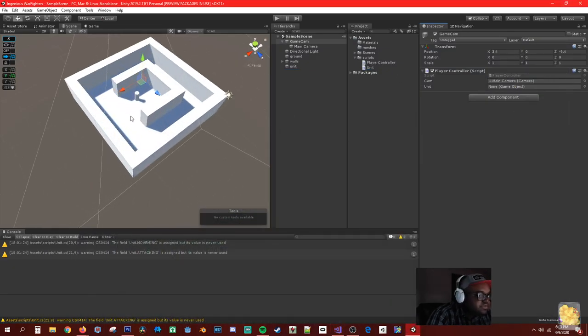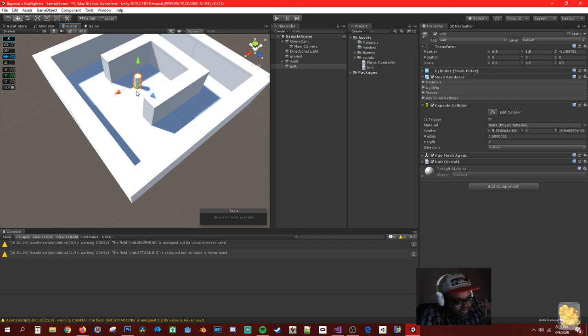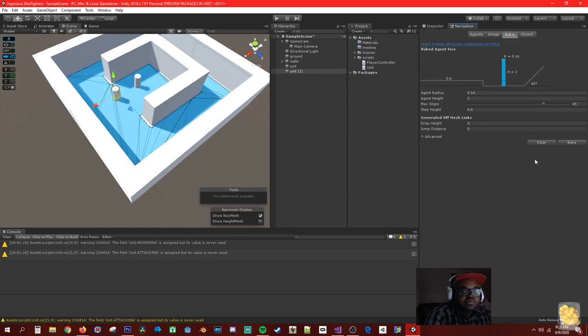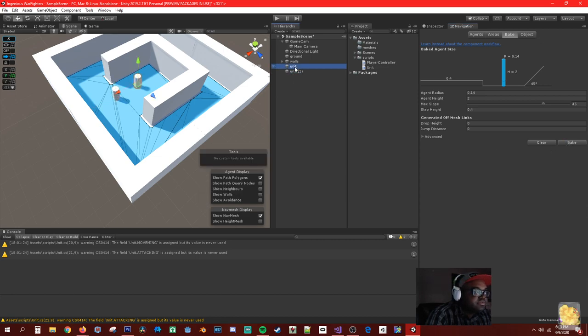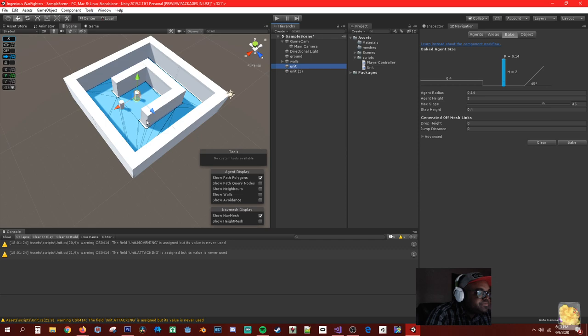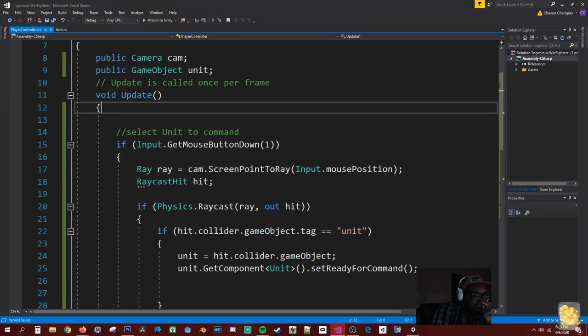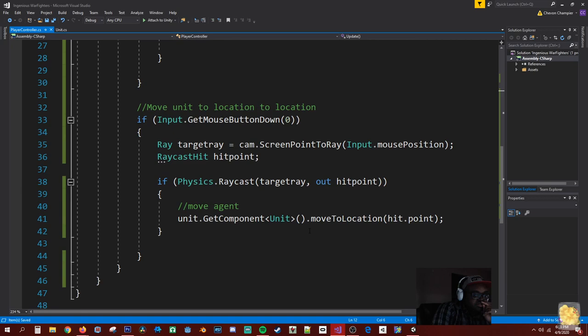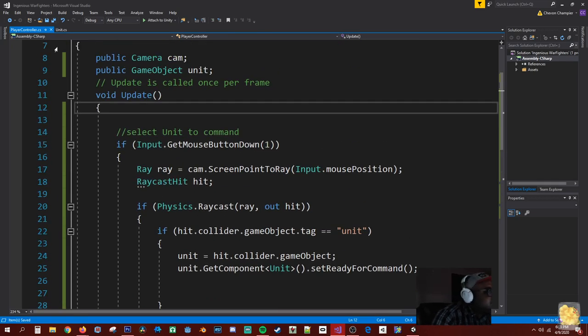So, I'm gonna duplicate this thing. Control D. And then over here. Bake again. We have two units now. The thing is, I activate the unit, but I need to deactivate it after it moves. You know what I mean? Yeah, so let's go over by the unit.